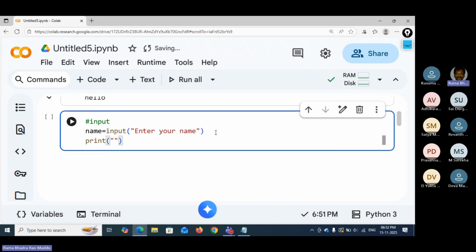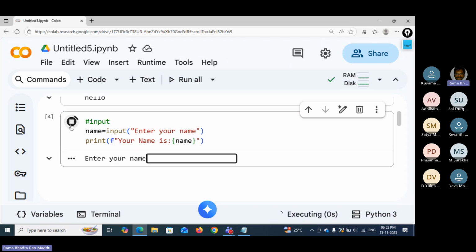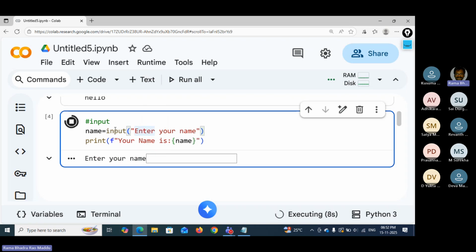I'm using the formatted string. Your name is, I can use curly brackets {name} because I used the formatted f. So I'm trying to run this. Then immediately, enter your name. This is the comment that appeared. This is the comment I gave in input.